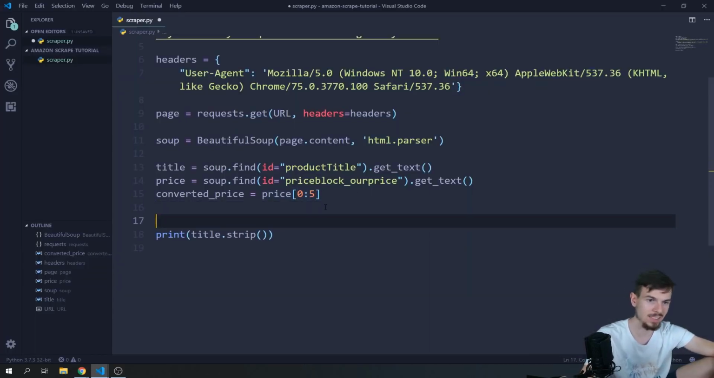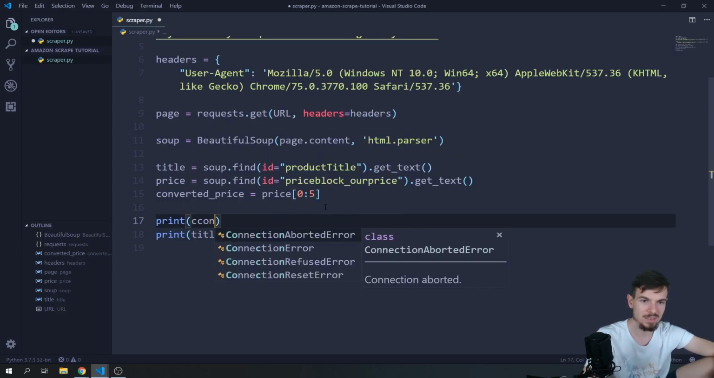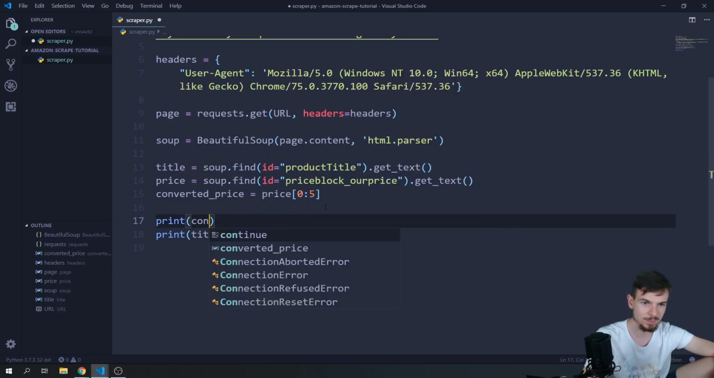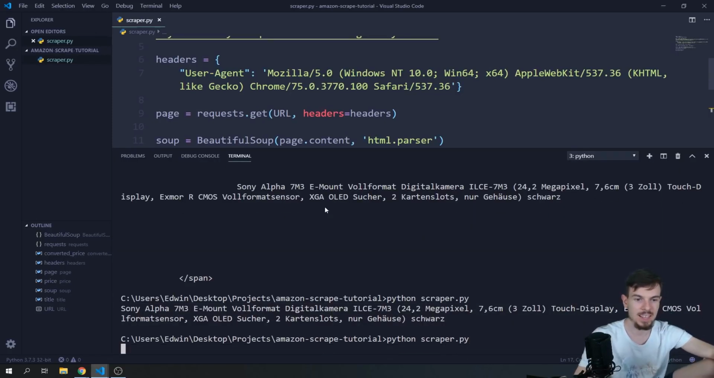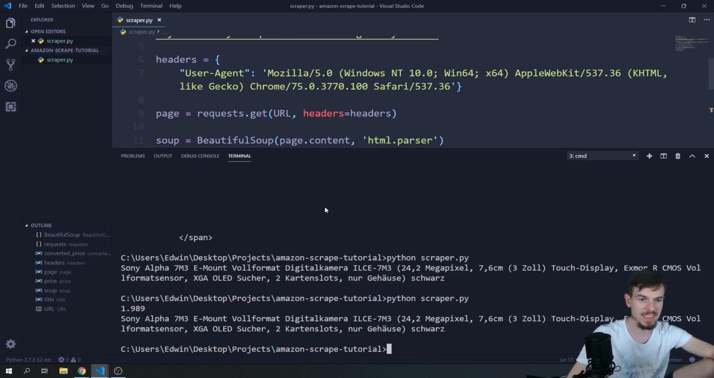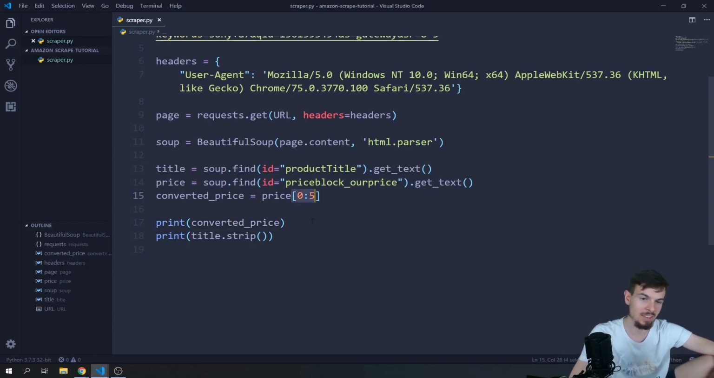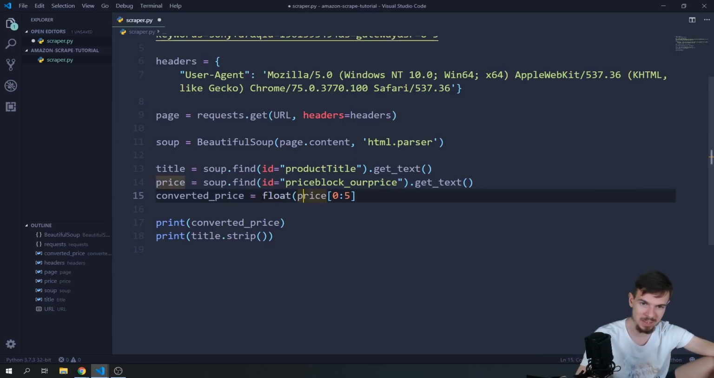If we print converted_price and run this, it's going to give us back 1.989. Otherwise, it would give us back 1.989.99 and a euro symbol. So that's why we did this. We only have the first 5 characters back, but it's still a string, which is not good. So we can wrap this in a float, and now it turns it into a float.